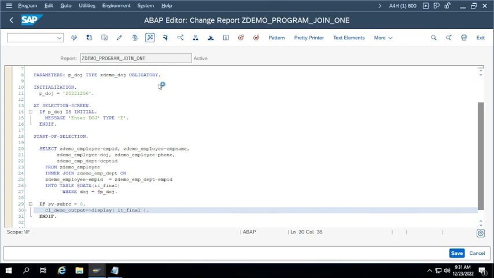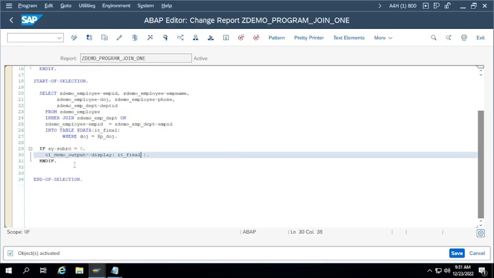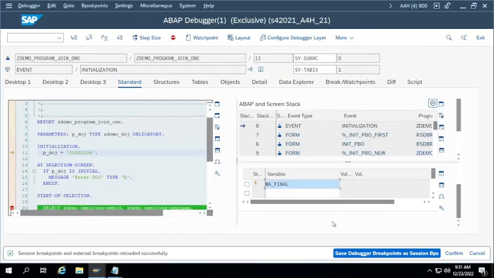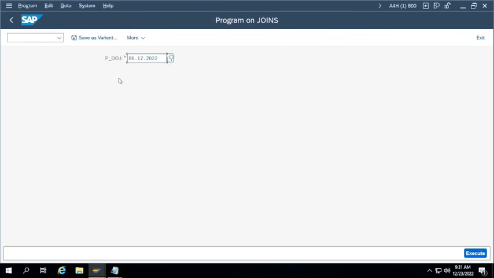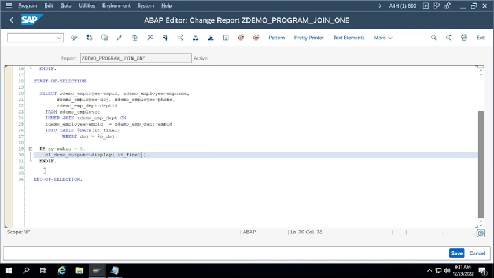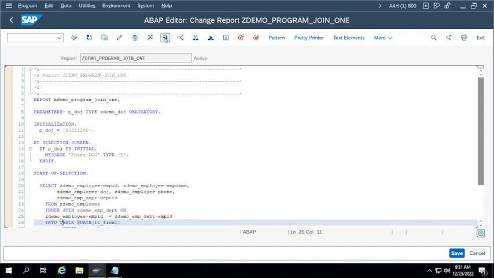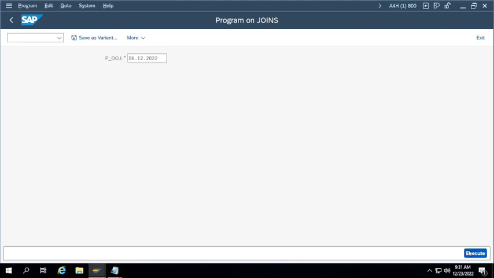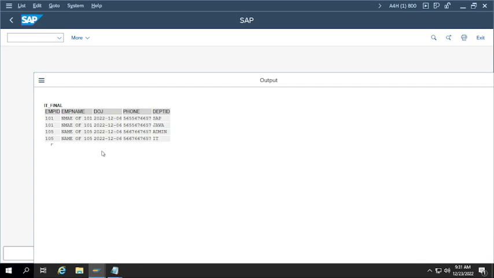Now activate it. I'm not writing any loop. I'm not writing any multiple select statements. Execute it. Remove the breakpoint. Got the data, right? I got the data, right?